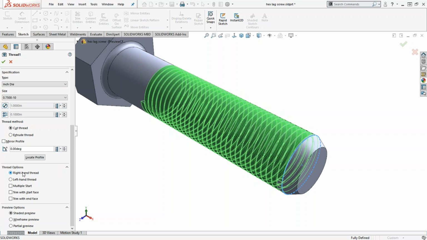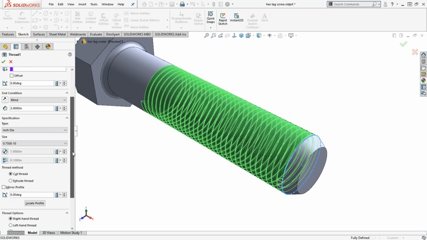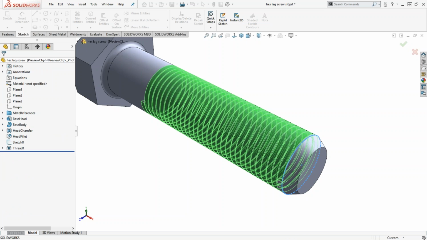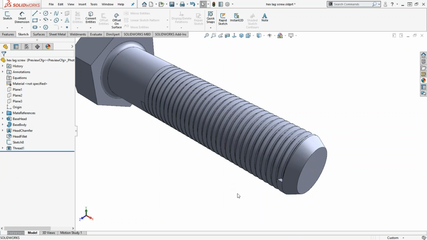And some more thread options: right hand, left hand, multiple start options. You can do some trimming options here, but we won't go into all that. Lastly, I just wanted to show you what it looks like with offset versus no offset. So I'm just going to keep offset unchecked there, and you can see that my thread kind of starts abruptly right here at the beginning of that edge I selected to define the thread.